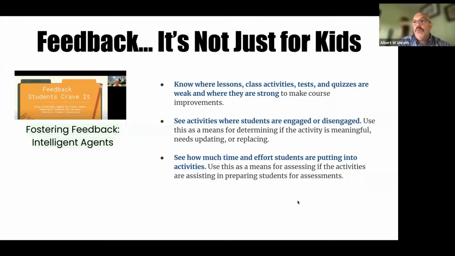Another way is really digging into that feedback. And, as I mentioned at the beginning of this, with feedback, we often think about it as we're giving feedback to our students.